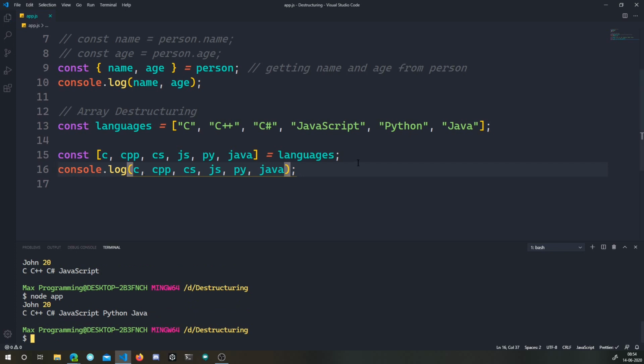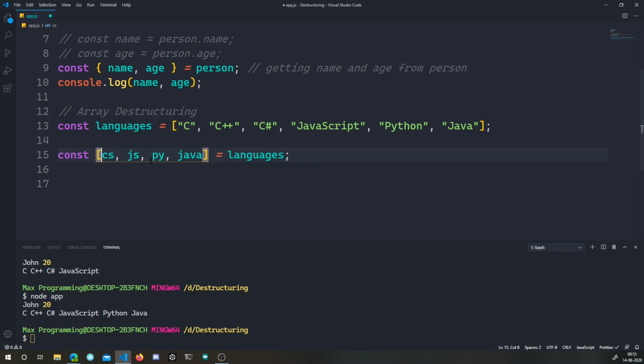But what if I just want the CS? I'm not going to use C, I'm not going to use CPP in the whole program. Now instead of creating a separate variable for this and then taking out all things, what you can do is you can just get rid of these. First thing, if you get rid of these, CS will be assigned to C, but we don't want that. So what you can do is you can just add a comma for each remaining item.